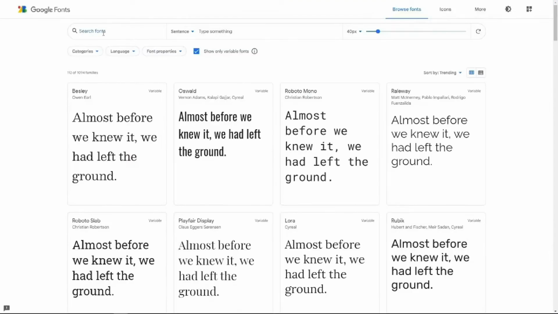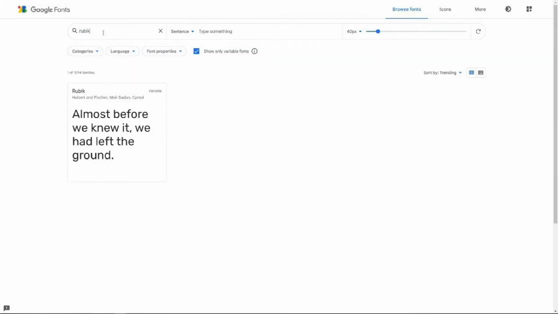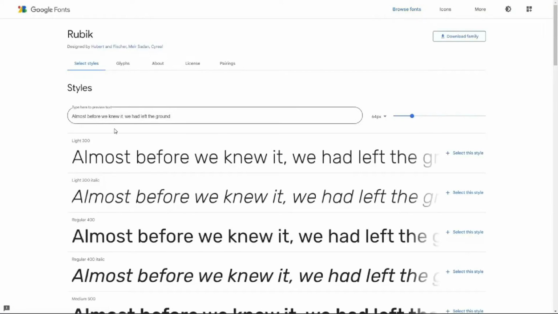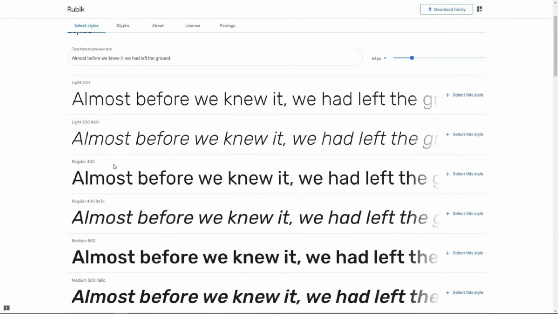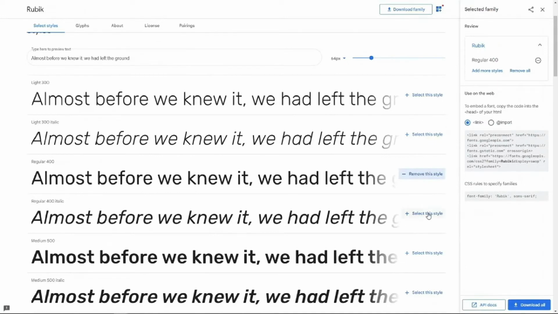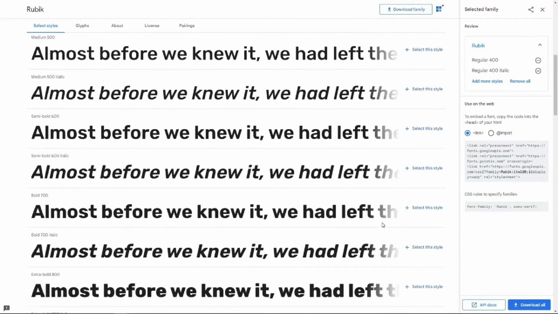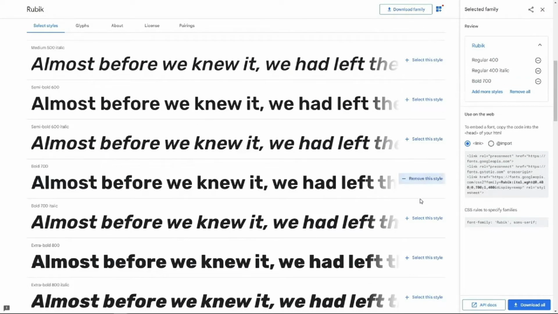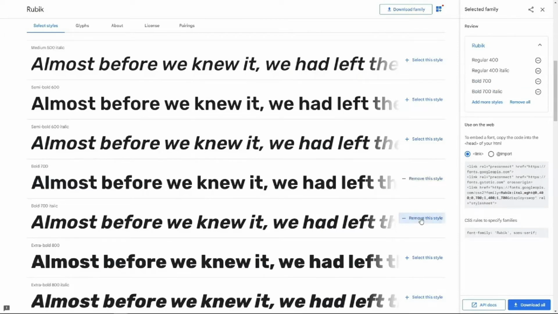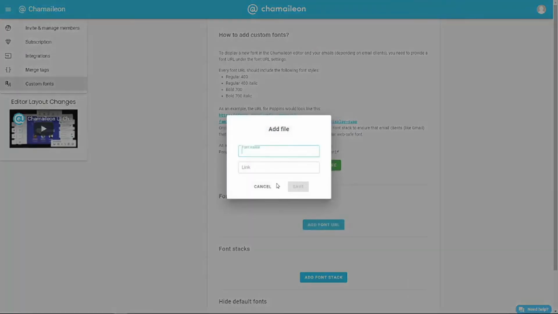So now go back to Google Fonts and select the necessary styles: regular 400, regular 400 italic, bold 700, and bold 700 italic. Then copy the link generated in the panel on the right. The link should start after the href's equal sign. Copy the link, click on Add Font URL in Chamaileon, and paste the link after naming it, of course.